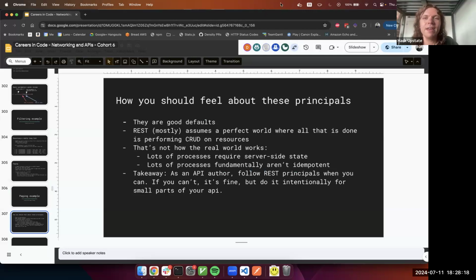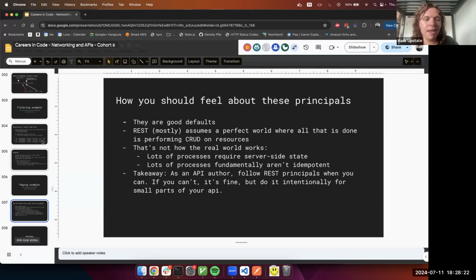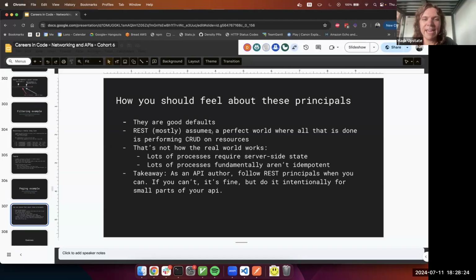Okay. So these are the takeaways I'm hoping you'll get from what I've discussed here. REST is a good set of defaults. So if you are building an API, using REST as a framework to base the way you organize your API on makes a lot of sense. It's going to make your API way easier to understand from a third-party perspective.